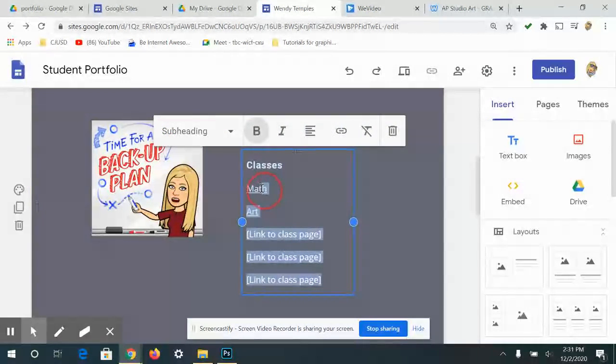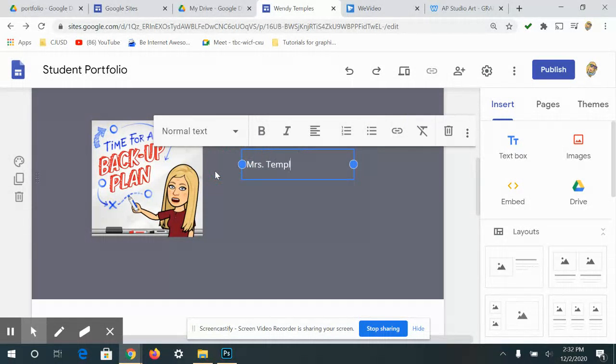But in here, I would just start typing in information about me. Mrs. Temples is a graphic design. I told you guys I can't type and talk at the same time. Gray is a graphic design teacher for GTHS. She is awesome. Okay, so there is my paragraph about me.